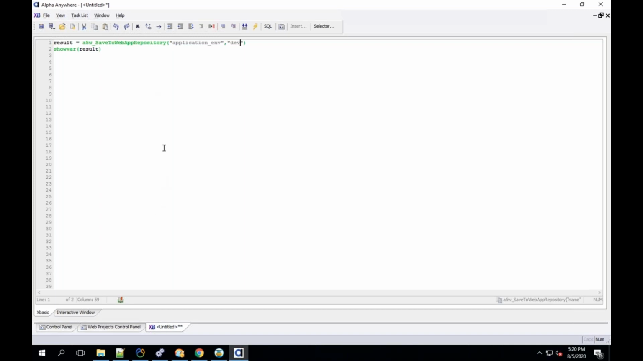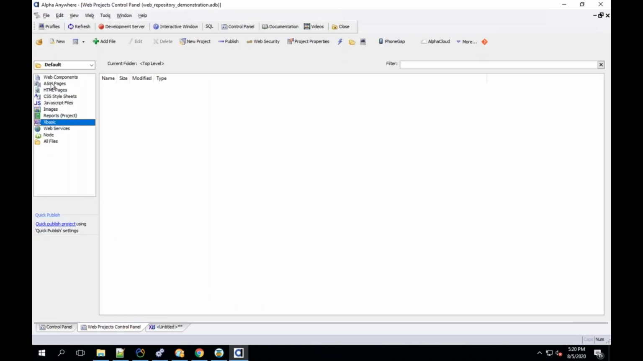So let's go ahead and demonstrate how we would now use this information in a page. So I'm going to go in here and I'm going to go to my A5W pages.